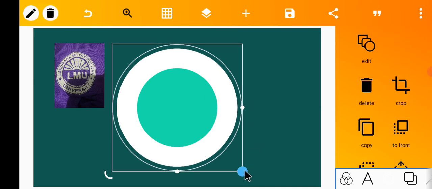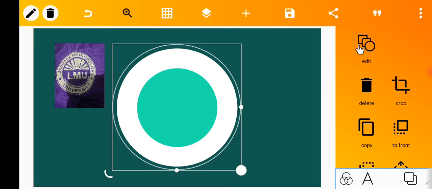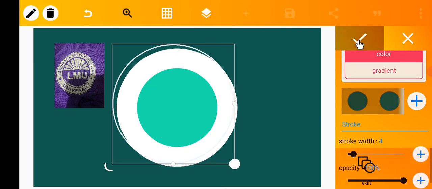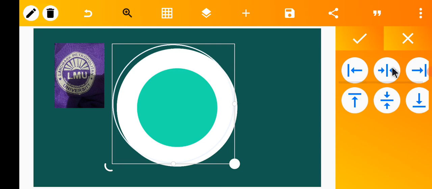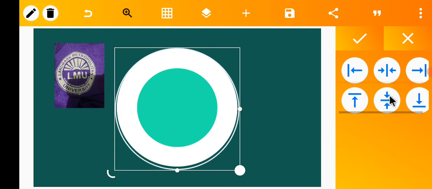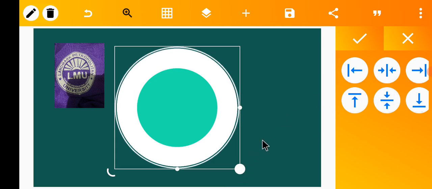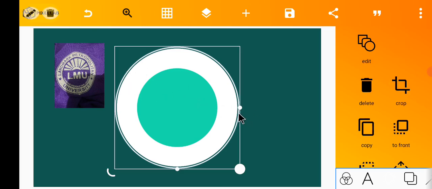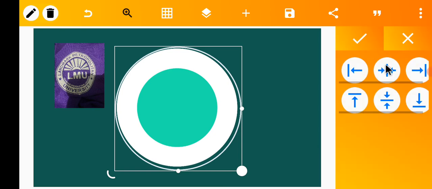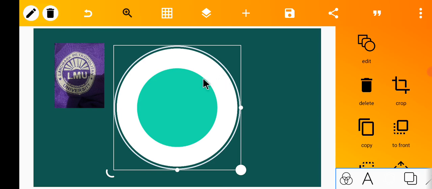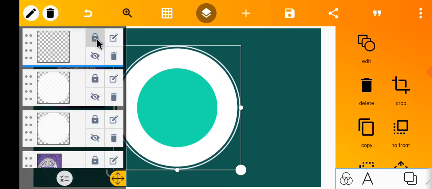I will scale it down a bit. Let me add a stroke width. I'm not comfortable with the stroke width, so I'll give it a stroke width of 4. Then relative position this to the center. It's too small, so I'll increase it again a bit. Yeah, I'm cool with this. Let me increase again a bit, then relative position to the center. Good job. Let me close this layer.